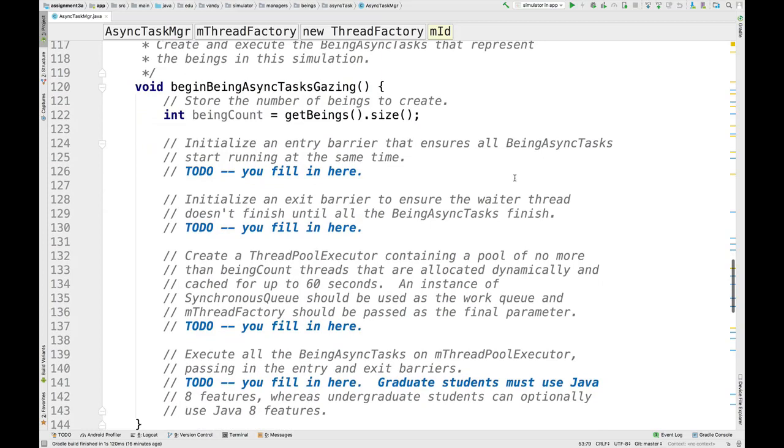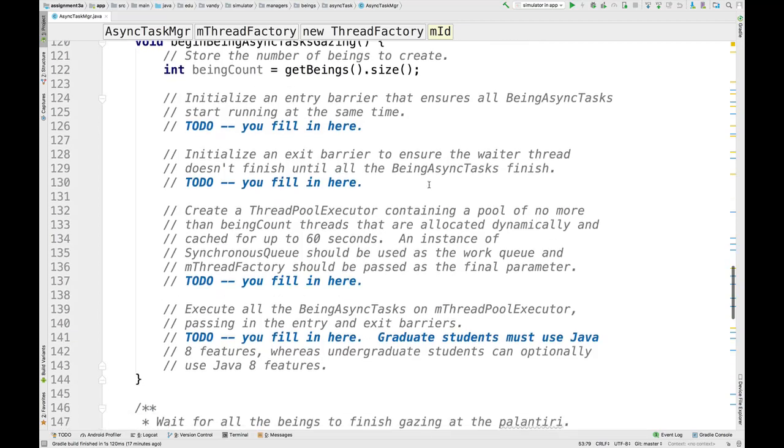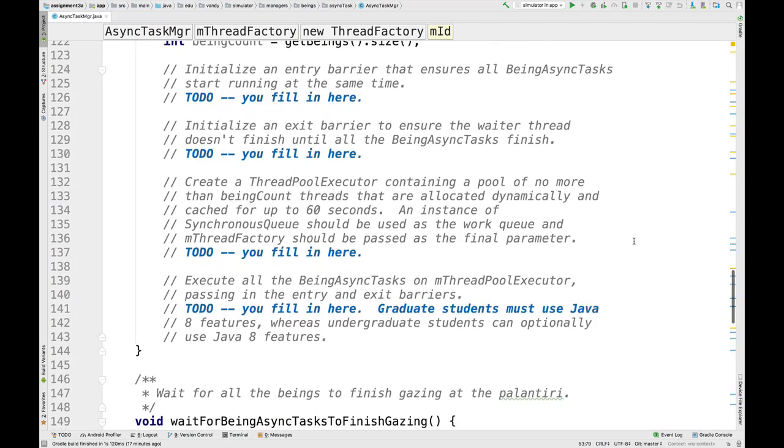You'll have to do a bunch of things here. First of all, you'll have to initialize the entry barrier and figure out what the proper count should be. That takes a little thinking to do it properly. You'll also have to create an exit barrier, also thinking carefully about what the right count is. I'll give you a hint. The counts are not the same for these two initializations, so you'll have to think about how they work and what their purpose is. Then down here, you have to create a thread pool executor that contains a pool of no more than beingCount threads that are allocated dynamically. What that means is you start out with nothing, and then you'll increment every time up to beingCount number of threads.